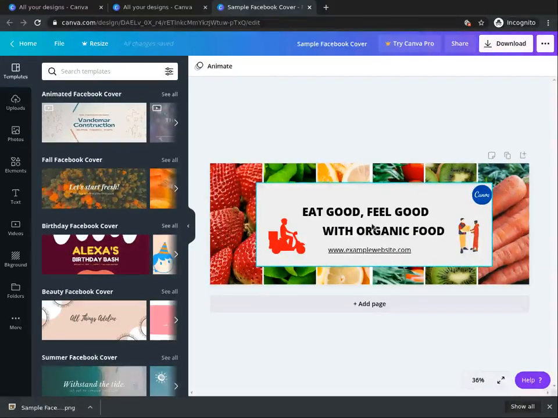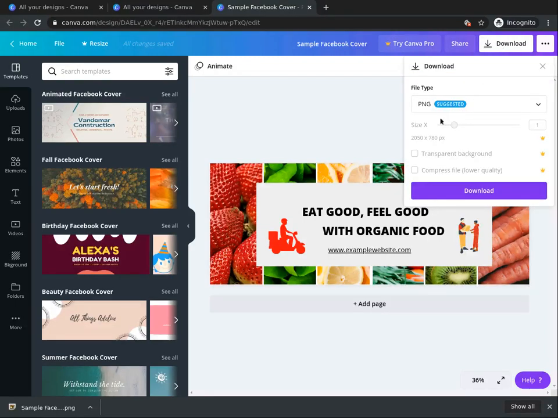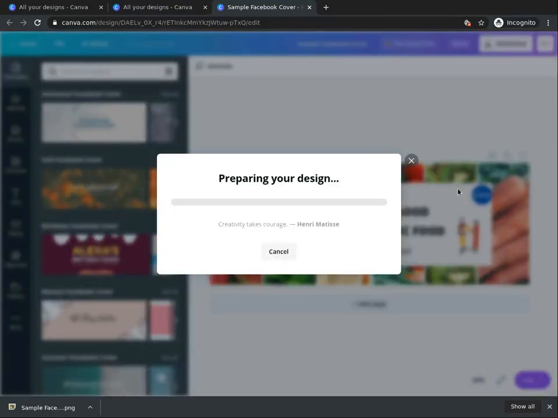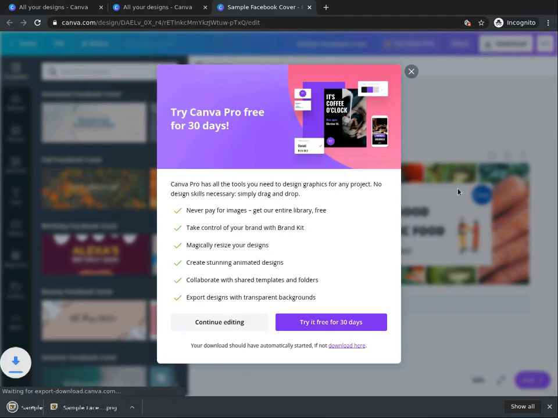Now this Facebook cover is ready for publishing. So click on download, choose file type as PNG and click on download button. Once you click on download button, you can save this design and you can upload it to your Facebook as a Facebook cover. So congratulations, we have created a sample Facebook cover in this task and we prepared it for publishing. So let's pause the video and complete the above steps before moving on. In the next task, we are going to design a sample Facebook post.